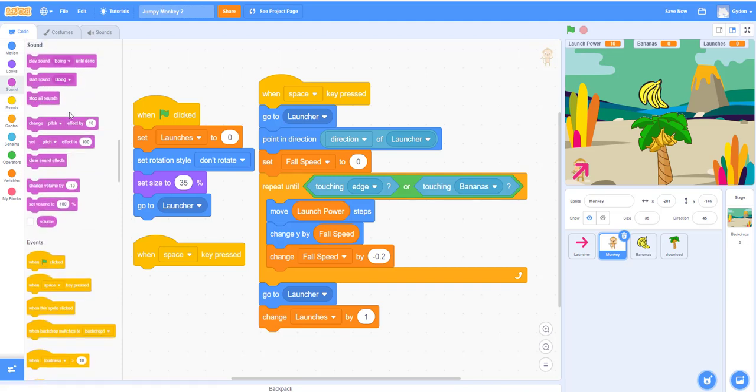So we will say start sound. Okay, so we don't want to put this in here, so that you can have it as a separate one which will not block this code. That's why we use the when key press event.